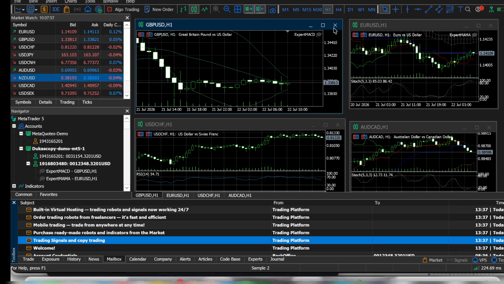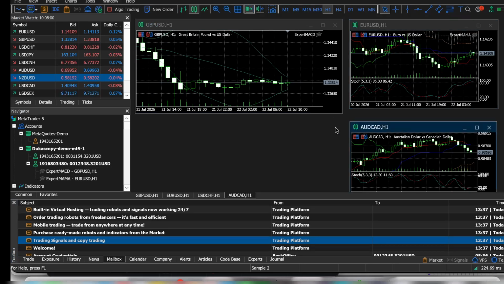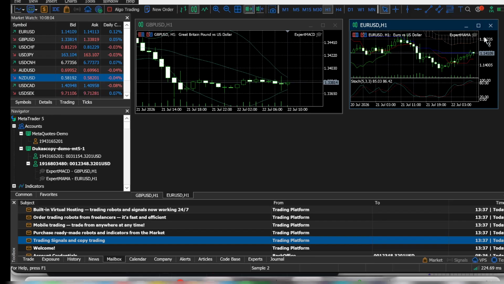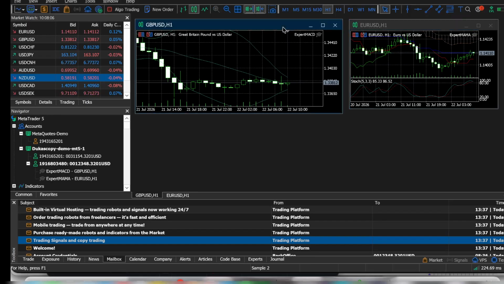First, let's address the clutter by closing unused charts. When you have multiple charts open simultaneously, they consume significant resources, impacting speed and performance. Take a moment to review the charts you have open and close any that you're not actively using. This simple step can free up valuable processing power and lead to a noticeable improvement in speed.